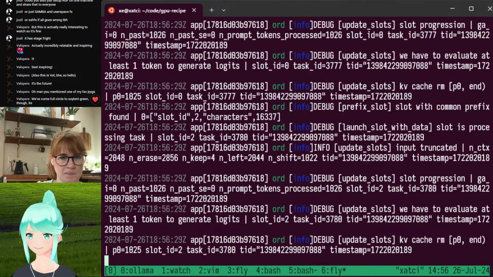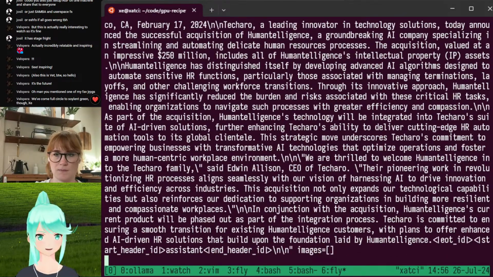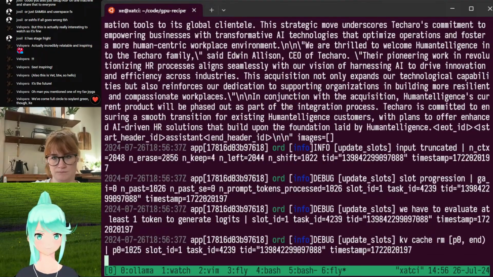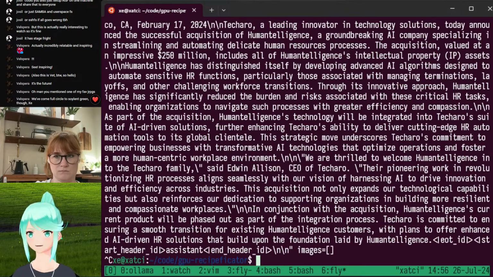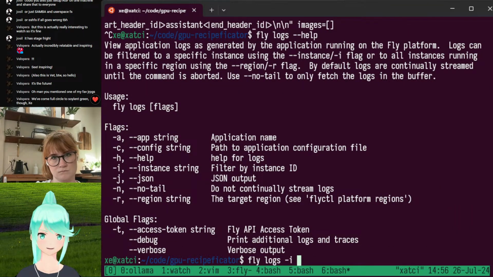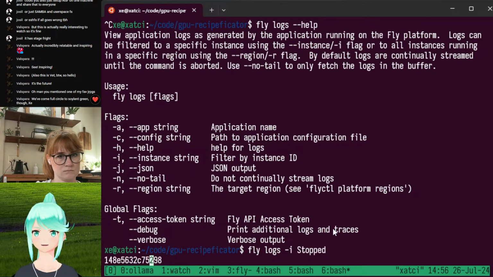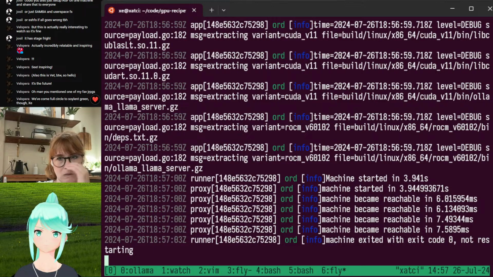Okay, so the one that works is... which one is it? Machines. The one that works is 17816. So, can I view the logs for other machines? Dash help. Oh, filter by instance ID. That sounds like a good word for this. So let's do instance ID for another instance. Let's try 148E56. Machine exited with exit code 0, not restarting.